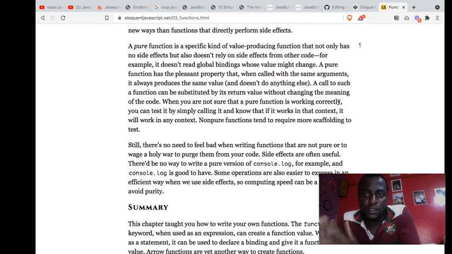A call to such a function can be substituted by its return value without changing the meaning of the code. When you're not sure that a pure function is working correctly, you can test it by simply calling it. And you know that if it works in that context, it will work in any context. Non-pure functions tend to require more scaffolding to test.